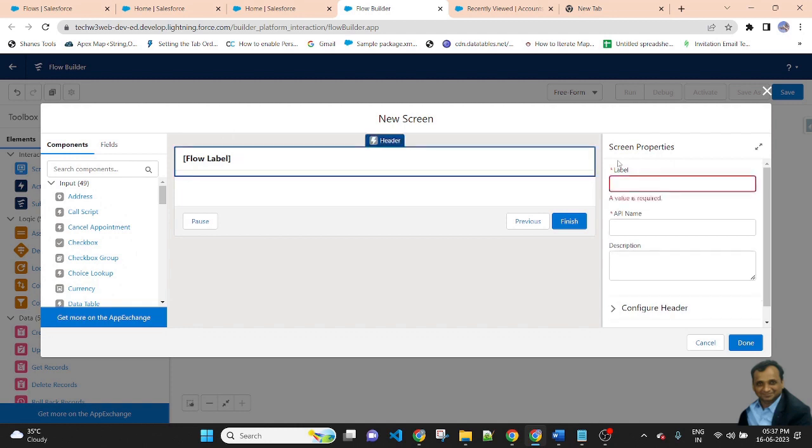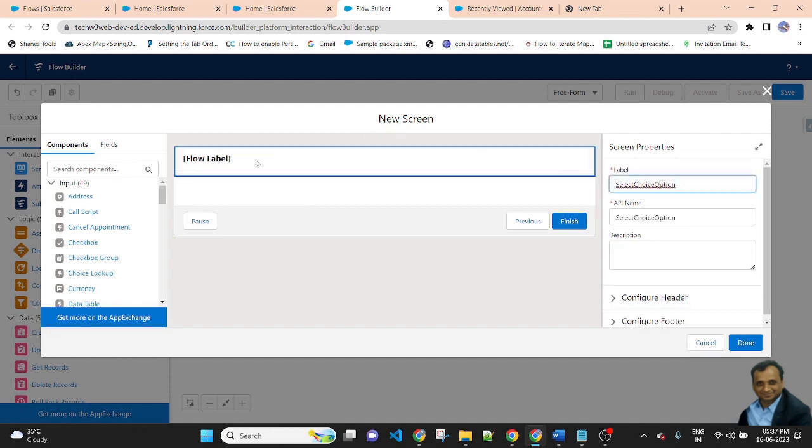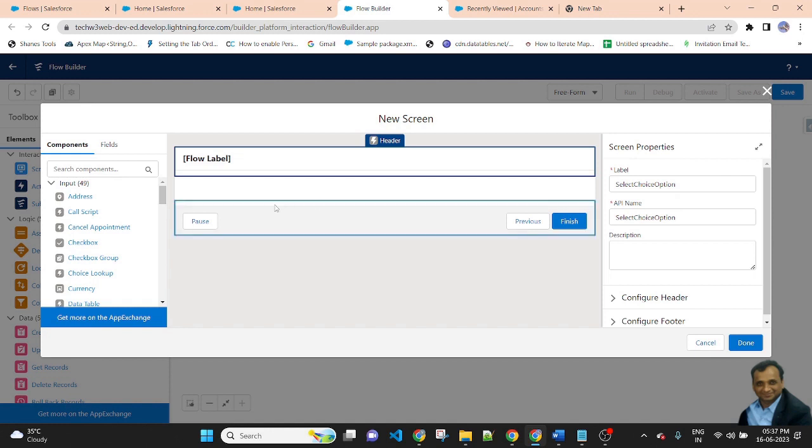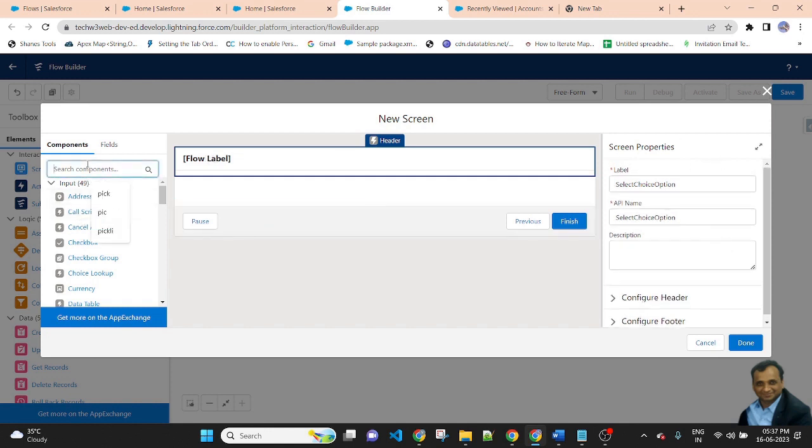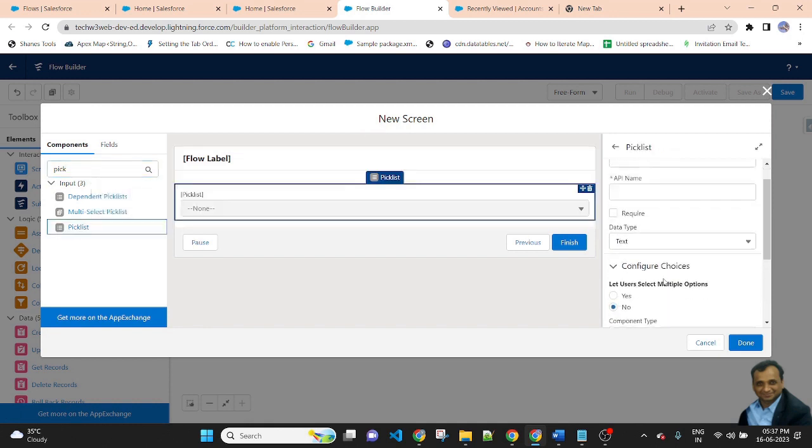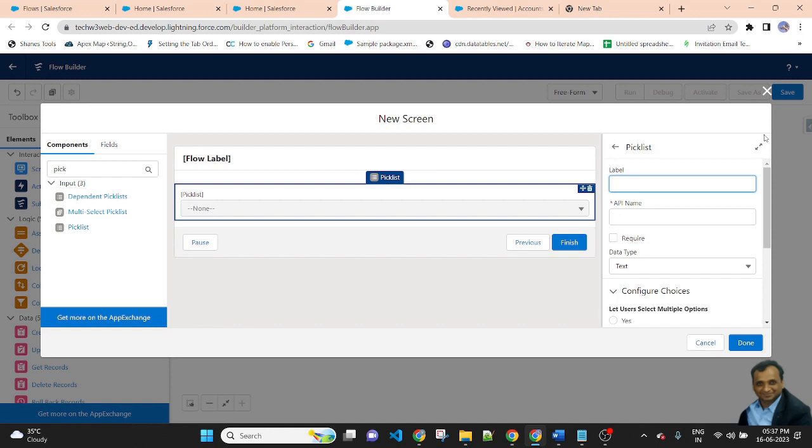So I will create two choices here. Select choice option, and I give it the name of the flow level choice. So the user can create a contact and the user can create an opportunity from the subflow. Here I will create two choices. So there is a picklist value. Select picklist, give the name choice option.